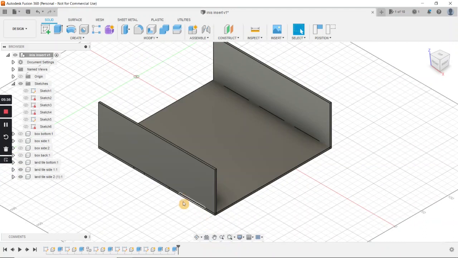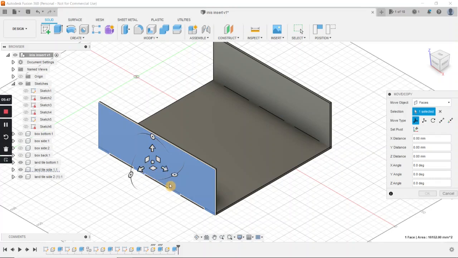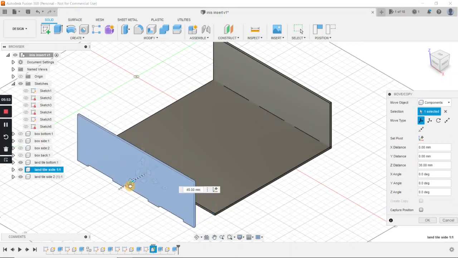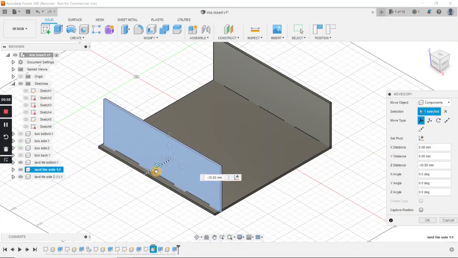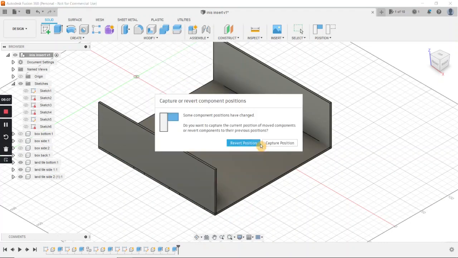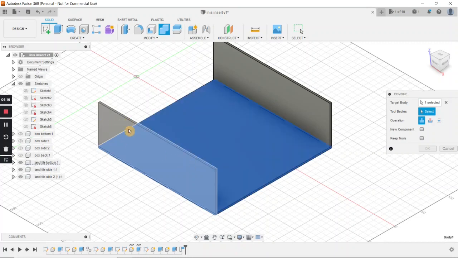Okay, now we need to make our cuts because, to move this, you can right click and do this, but it's just easier to do move. You have to select component. And so if you notice, if we move this out, the cuts are not made for our finger joints. And so to do that, we will click Combine, Capture Position. We're going to click the bottom as the target body, and then this side.